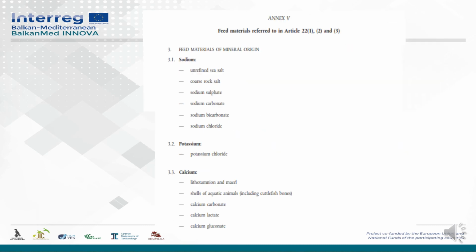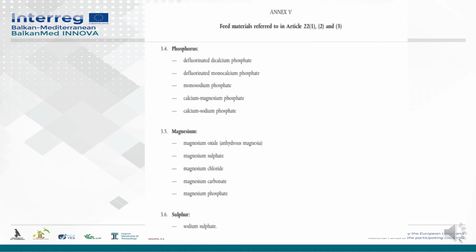The third main group is feed materials of mineral origin. And we have listed here sodium, different forms of sodium, potassium, calcium, different forms of calcium, in fact. So let's pass to the next slide. Phosphorus. There are different forms within the group of phosphorus, different forms or substances of magnesium, sulfur.